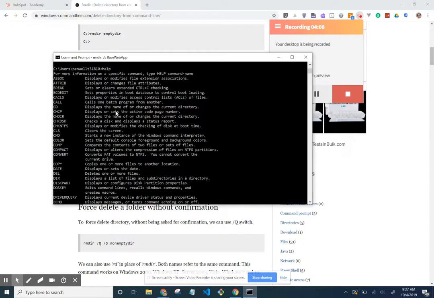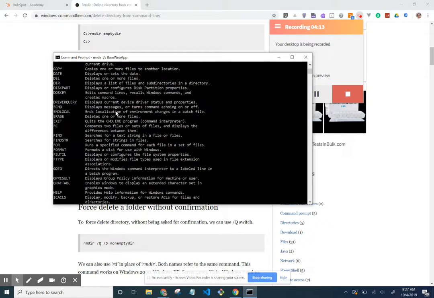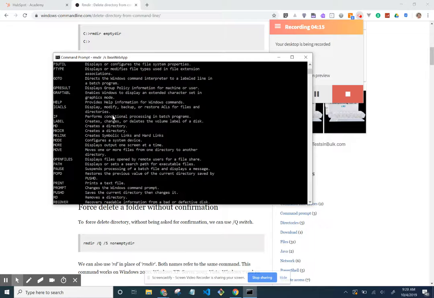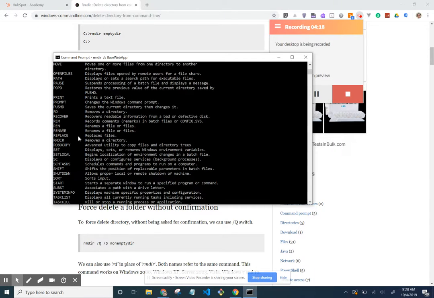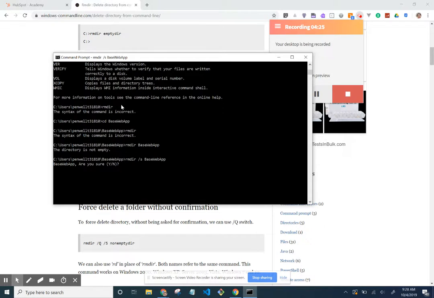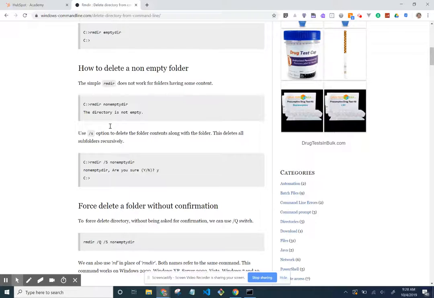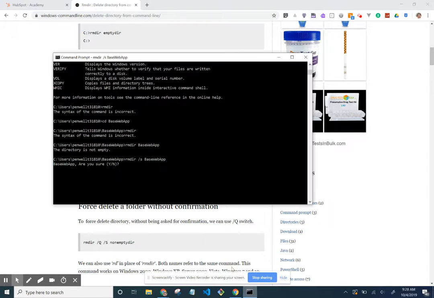So what I'm going to do is remove the folder, remove the directory, so to speak. And so rmdir removes the directory. And you can see I tried it a couple of times and then I realized what I was doing wrong. Because the directory is not empty, I have to do the /s. And the way I found that was basically by Googling it. So yes, I want to delete it.